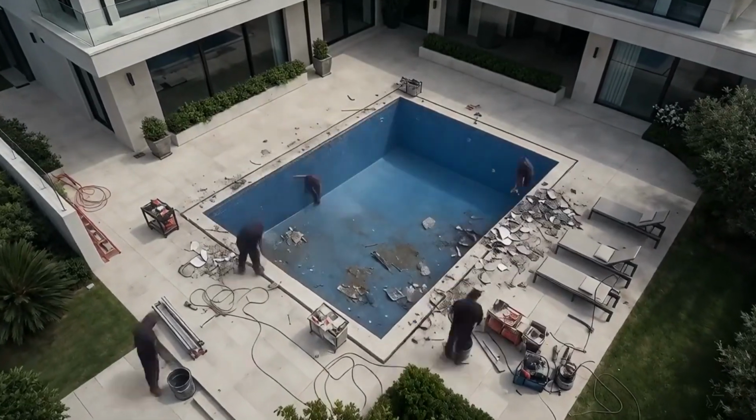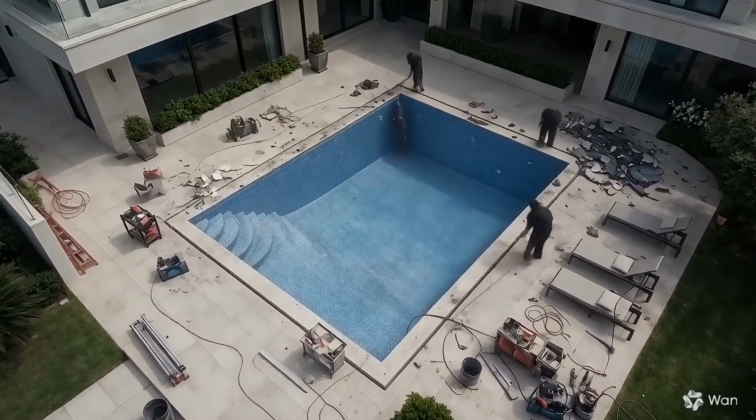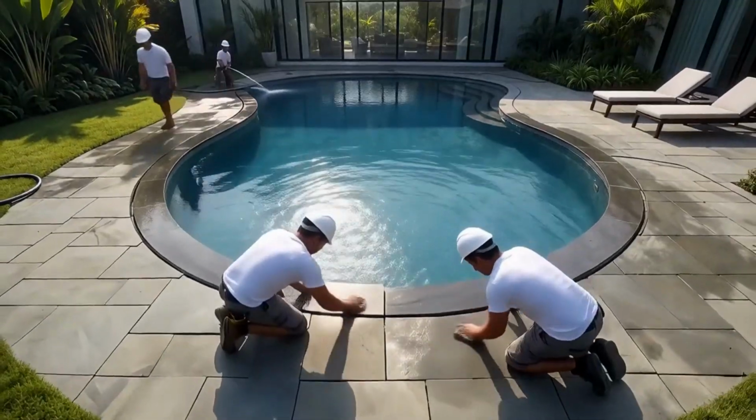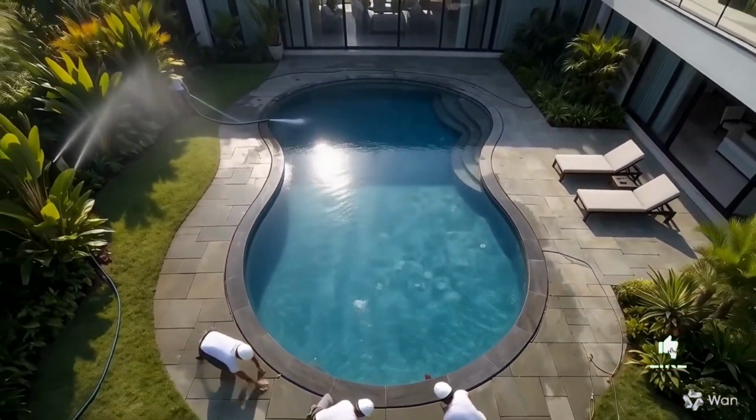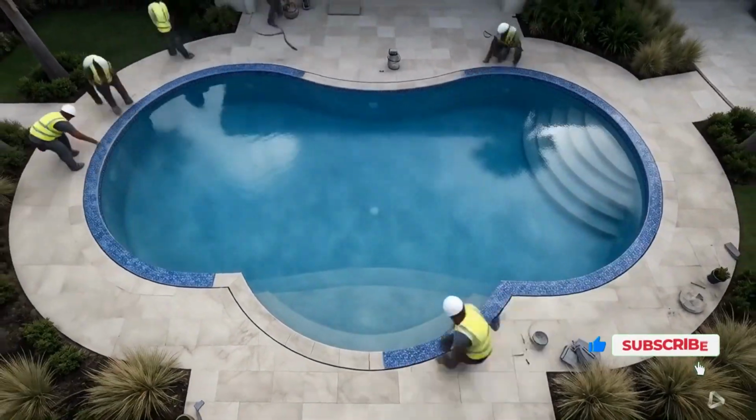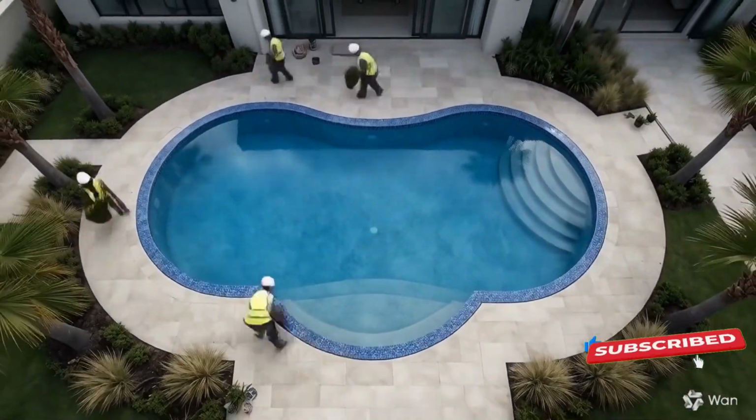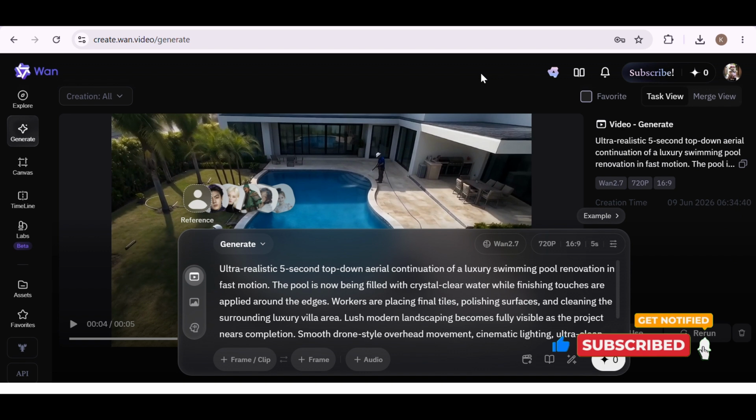This video you are seeing right now was generated completely with One Video, using only a simple text prompt. Look at the details. The camera movement, the realism, the environment, and the overall quality are honestly impressive. It looks like real footage, not a simple AI animation. And this is why so many creators are starting to use AI video tools like One Video.